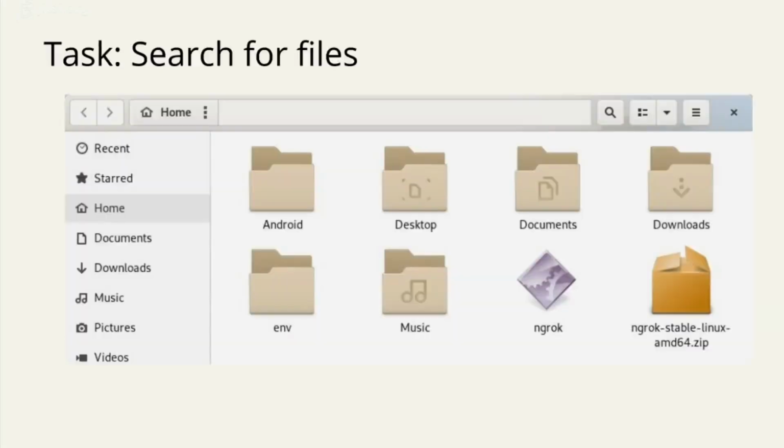So this was the result. I'll share with you the result of the task of searching for files. There was this bar here, this top bar, where the user could see the path, like where he was.